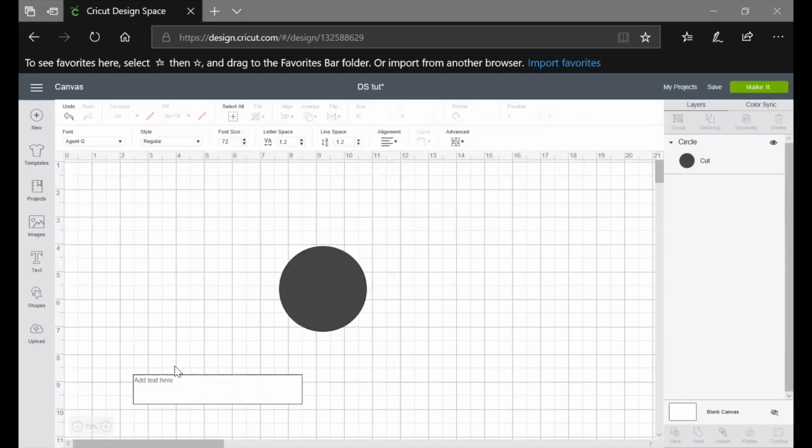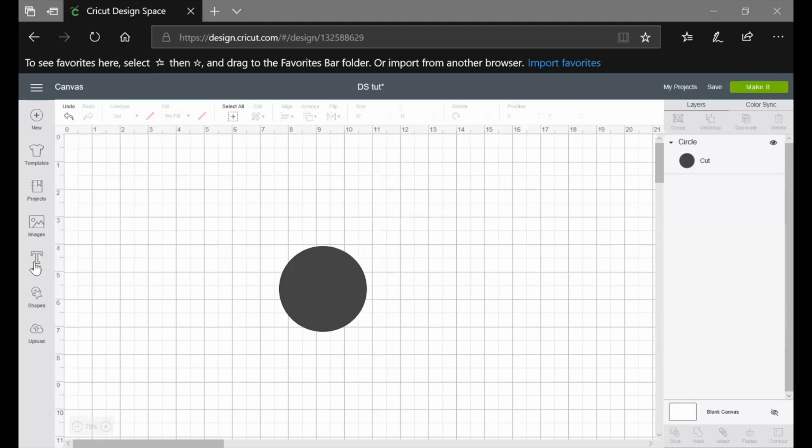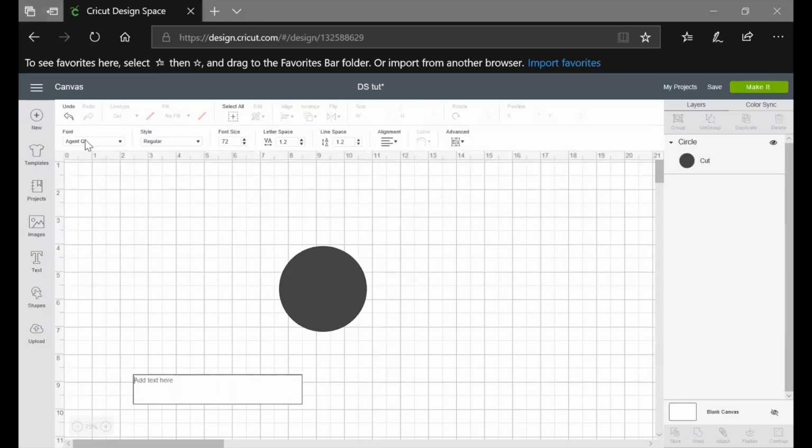I'm going to click this one. So once I click that, when I go back to text, that's the one that's going to pop up, the last one that I used, okay?